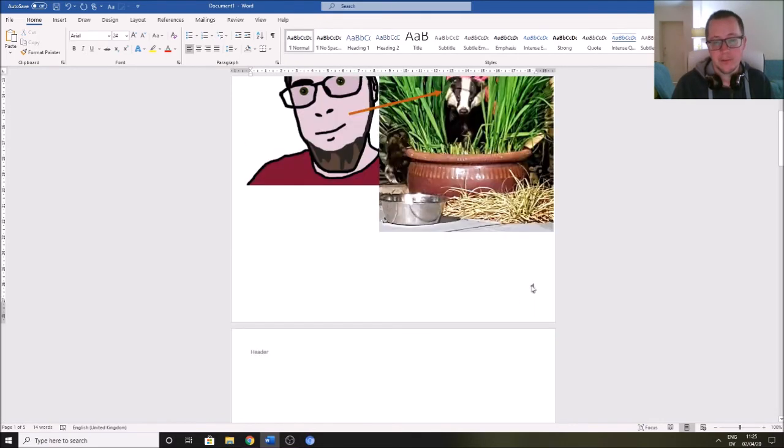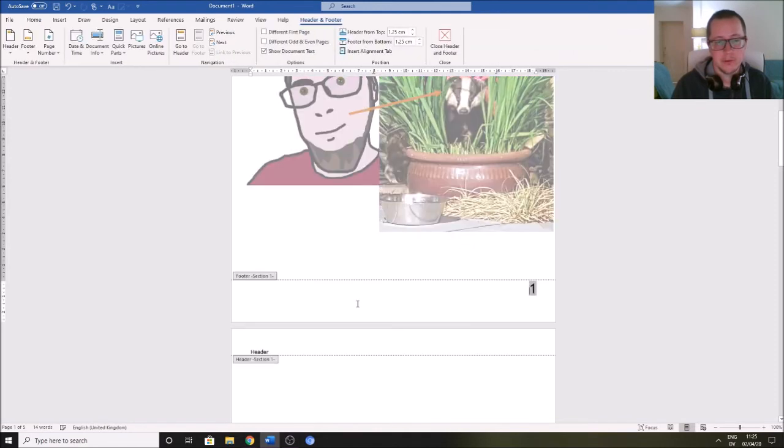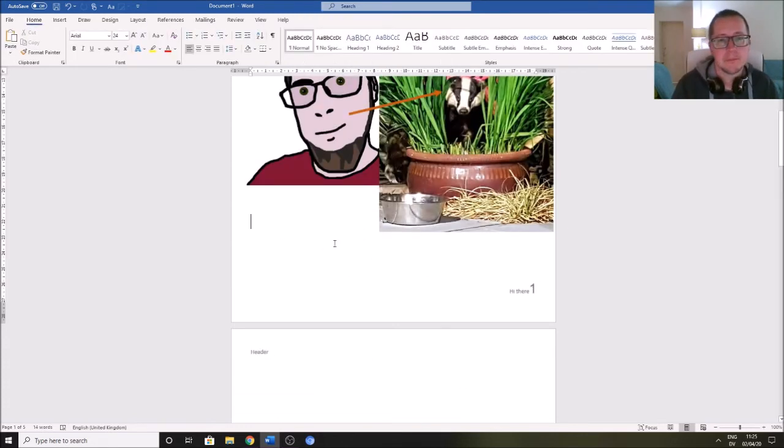Okay, and obviously if you don't want page numbers at the bottom, you could get rid of those, or you could type something else in the footer if you wanted. Or have both. There we go. Okay, any other features in Word that would be useful to know?